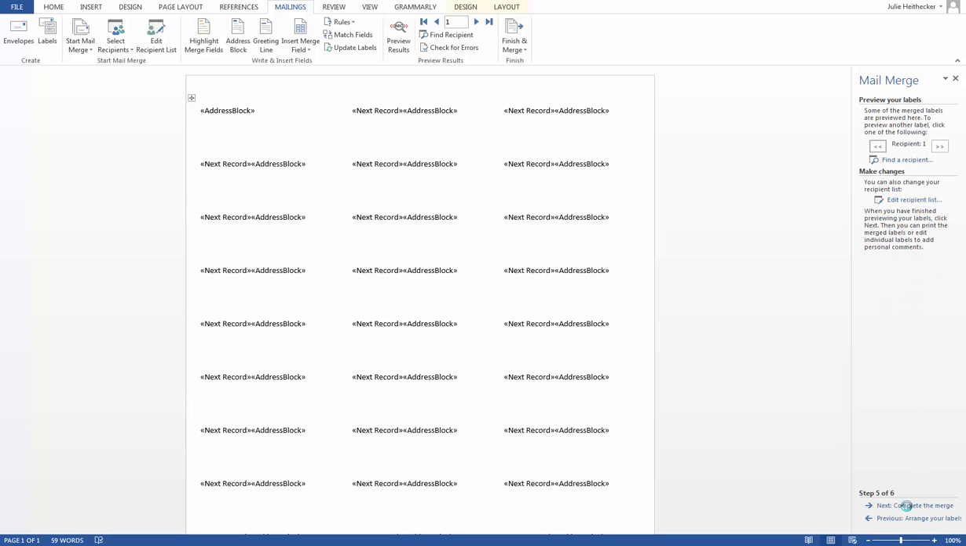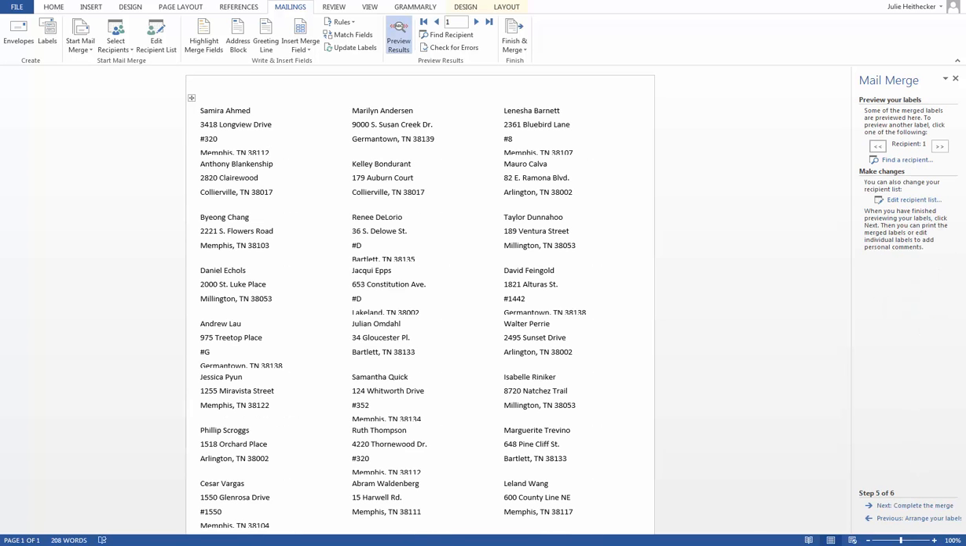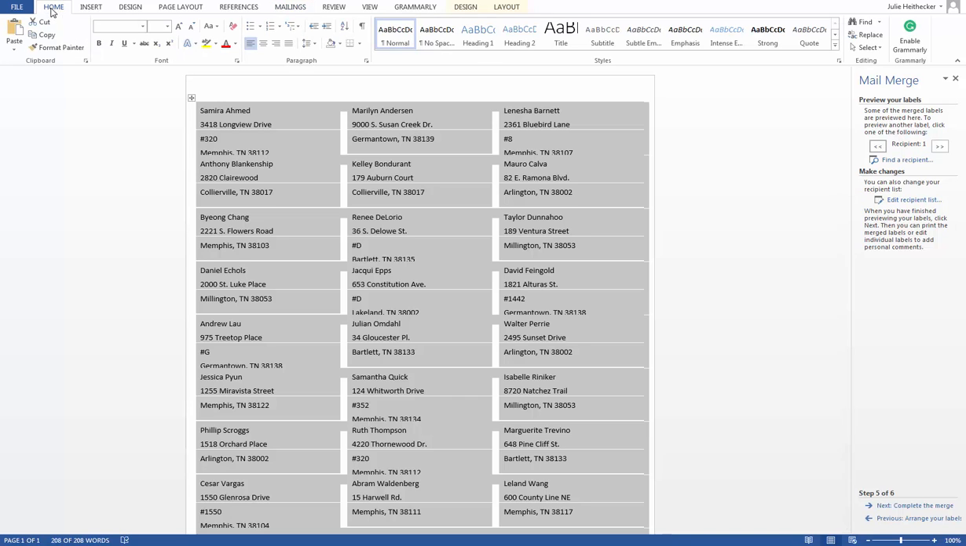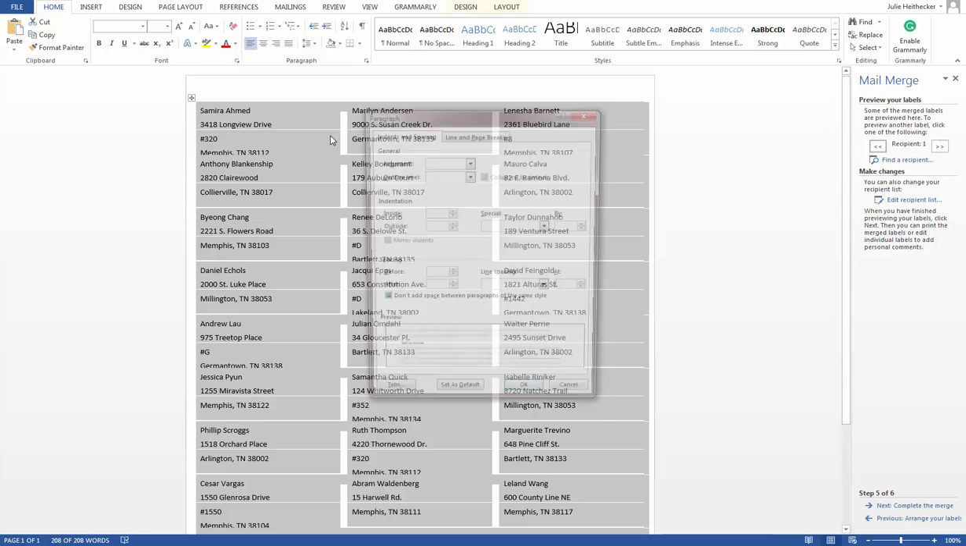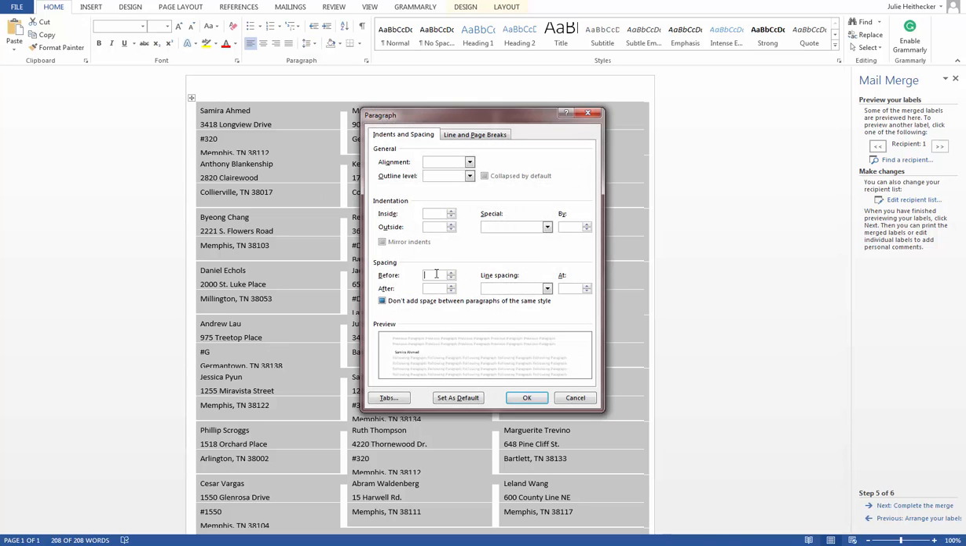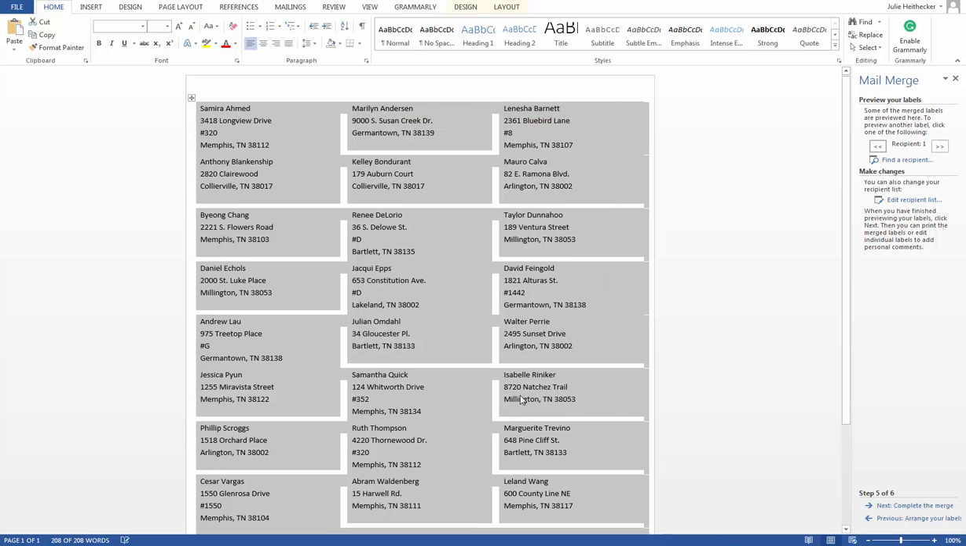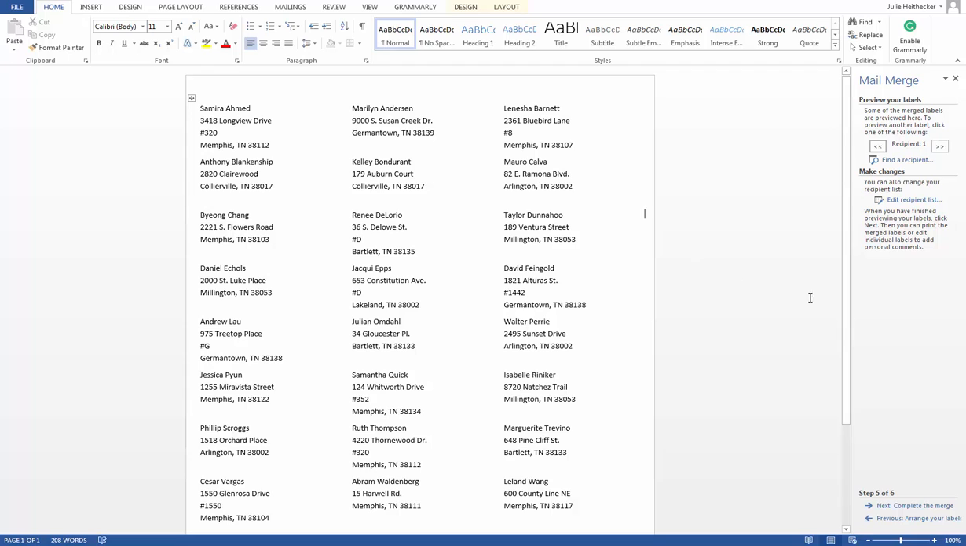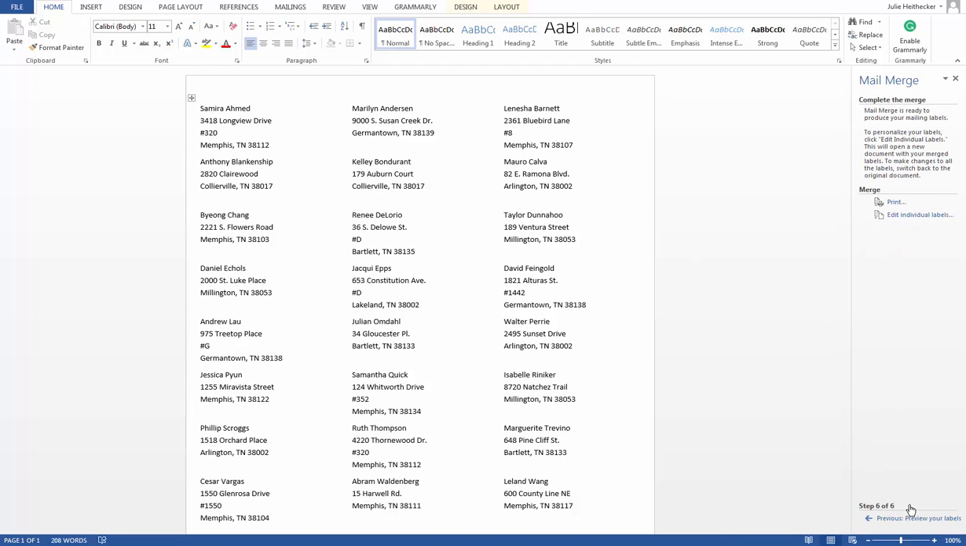So now we're going to preview these labels. Looks pretty good. It also says change the spacing. So we're going to click right there. We're going to go home. We're going to go right here to line spacing options. And right here before we're going to put 3 point. Okay, 3 point. You can't click down. You have to manually type it in. Say OK. And then we're going to go right here and complete the merge.